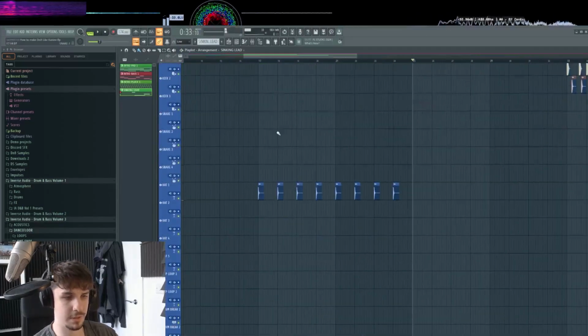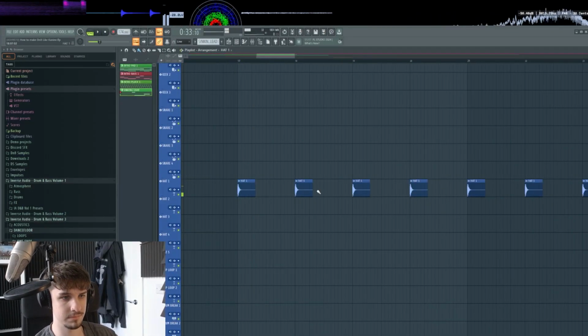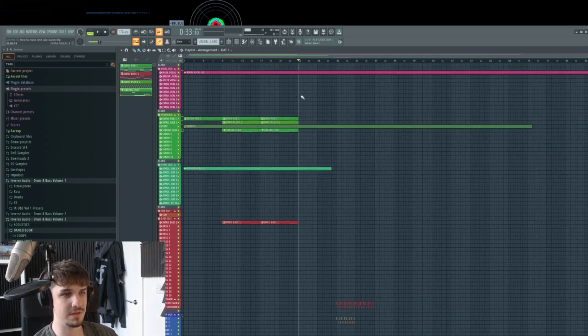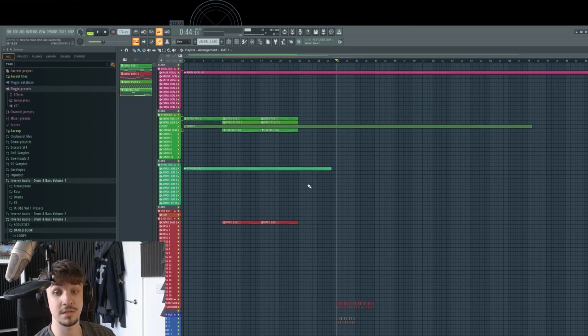Oh yeah, also added in this reverbed hi-hat. And then I think from here is going to be the build-up and then drop at 32 bars. So yeah, let's get started working on that.